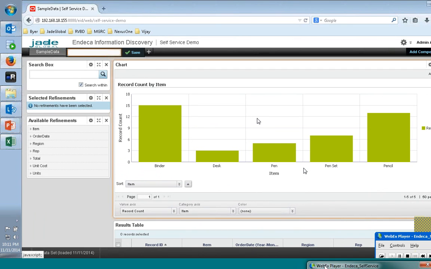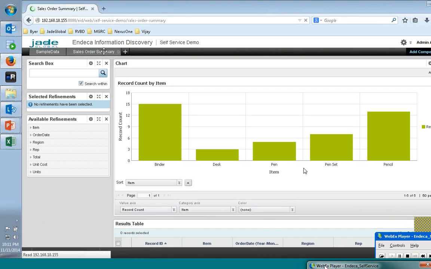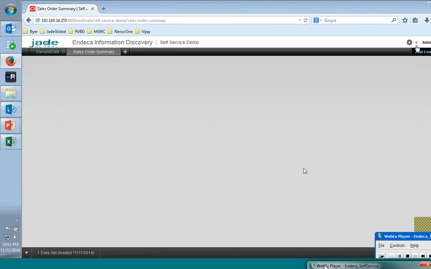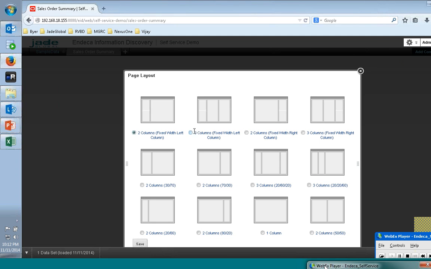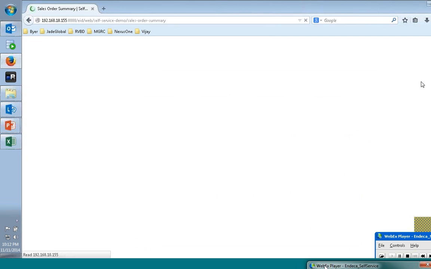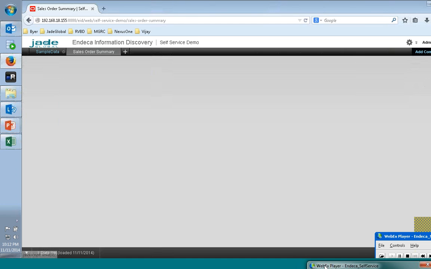So let us see how to create new reports. We'll add a new page, sales order summary. Click on save. Okay, there are a lot of formatting options. So let me change the layout of the page. I'll make it 3 columns. Now I'll add a few reports.